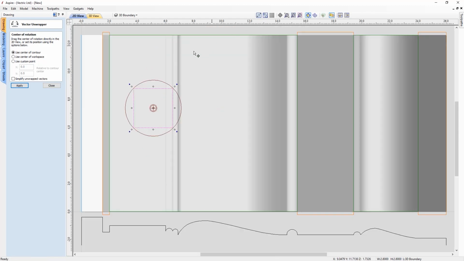Now there are two further options in the form. We have Center of Workspace, and this is useful if the vector that you want to unwrap is in the center of your job. And then there is Custom Point, where you can position the unwrapper wherever you like relative to the current contour's center, so for the box here. And so you could type in values and you'll see that it moves.